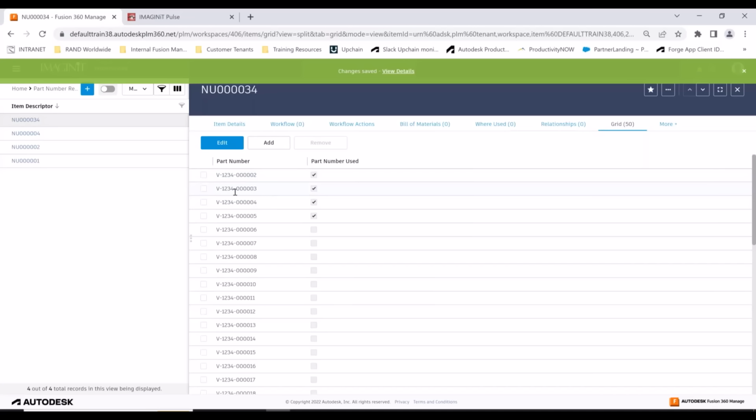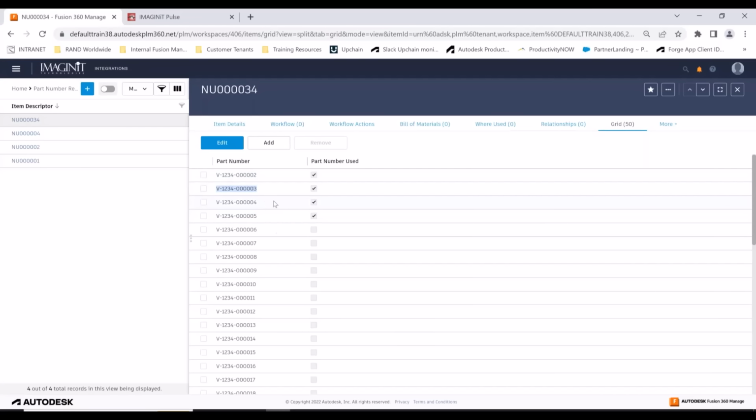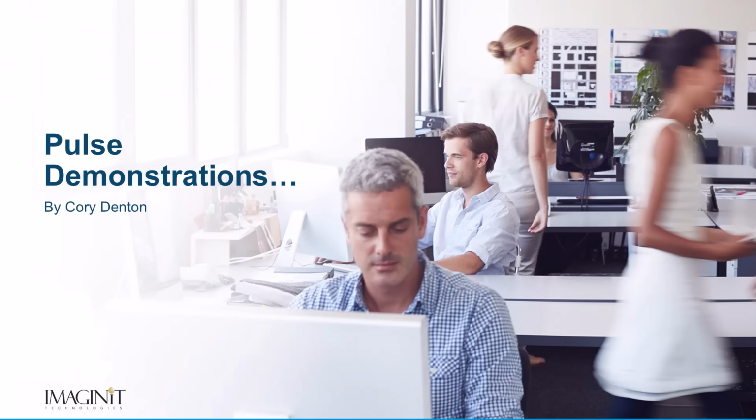So now the process for creating these part numbers for a design firm is automated because of the work Pulse does in the background. And with that concludes my demonstration. I'll pass it back to Matt so he can summarize the information that we've displayed.